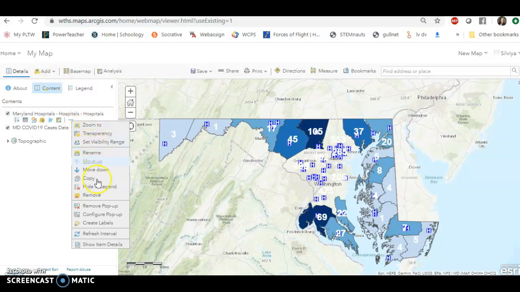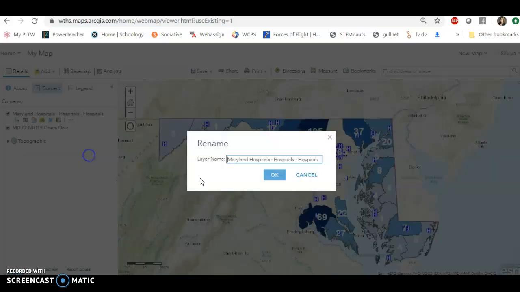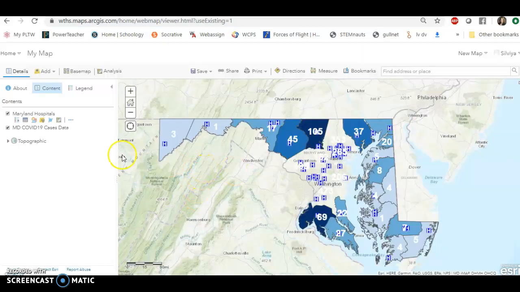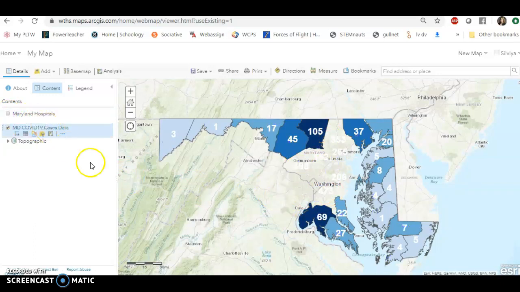And for the other one, I think we can make it look a little bit simpler. Let's just say Maryland hospitals. I think that's good enough. It is important that we simplify the names of our layers so that they're easy to understand by anyone who sees our map. Next, I would like to change these cases. I need to figure out what is going on so that a few of the counties are not even displaying. I'm going to turn off my hospitals layer so that it is easier for me to work with this.